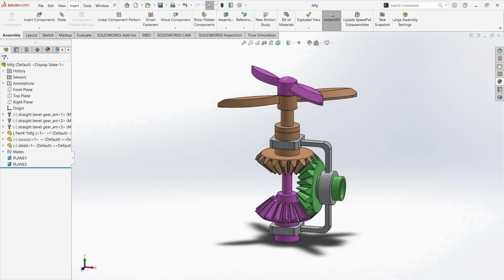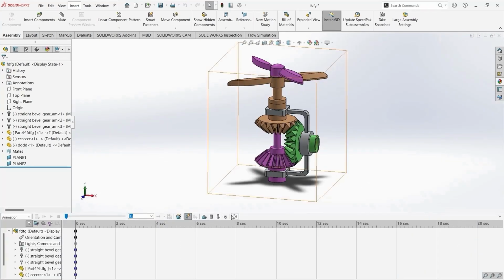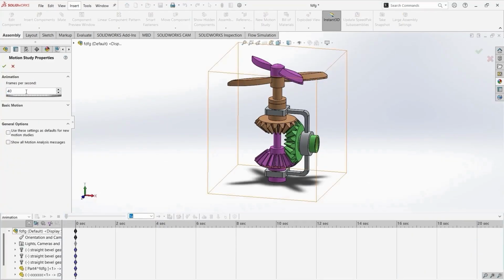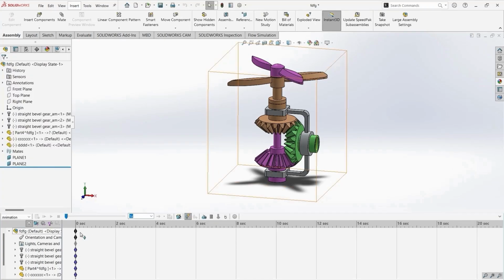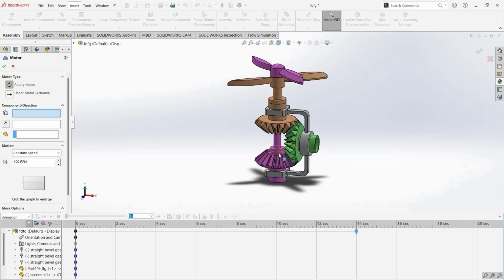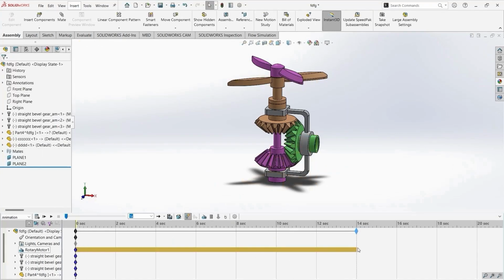Okay. So now we'll have to give motion study. So go to motion study. Here select the number of frames as 40. Now drag this point up till suppose 14 seconds. Go to motor. Select any one point, any one shaft, circular shaft. So I will select this one. Now here keep the rotation per minute as 15. Click on OK. So see, the RPM has been given.